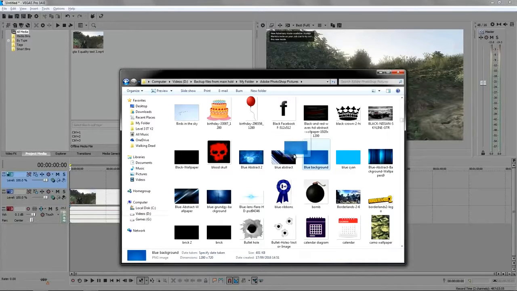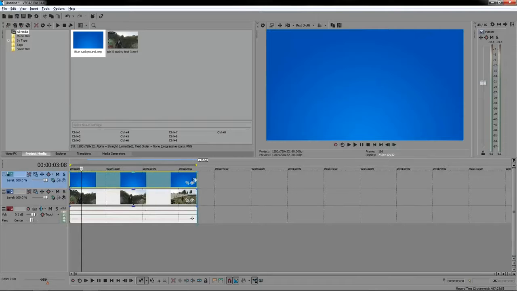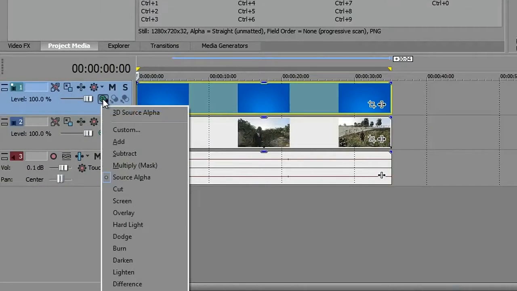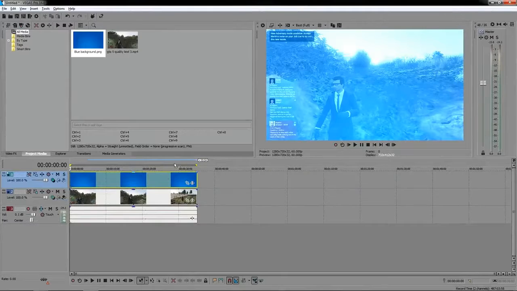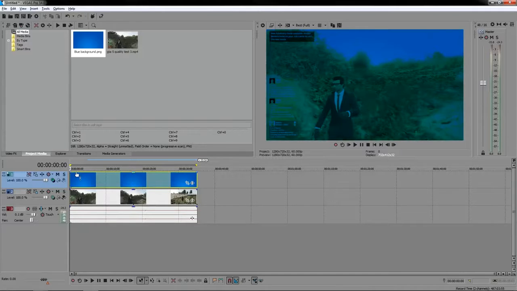I will right click on here, go to new video track, get an image that I want. So let's have the blue background, and then as you can see now we can only see the blue background, but if we wanted it to blend in with the video itself, we would go over to here and make this add, which will put it on top, and it will pretty much make them blend together so you can actually see both of them at the same time. The only problem with this is that if you use other effects, let's say like darken, it just doesn't really look that good.